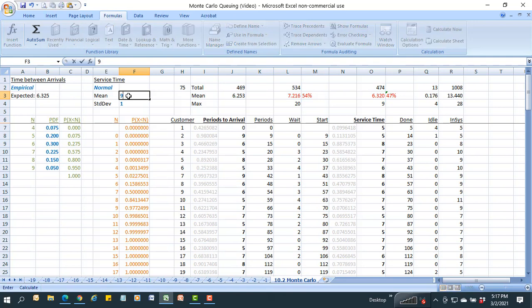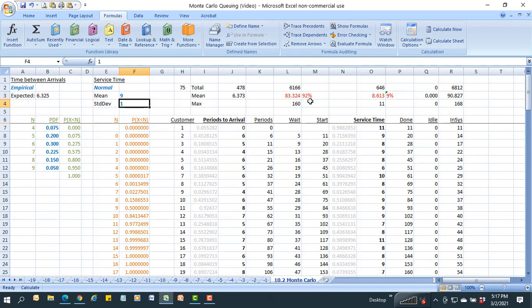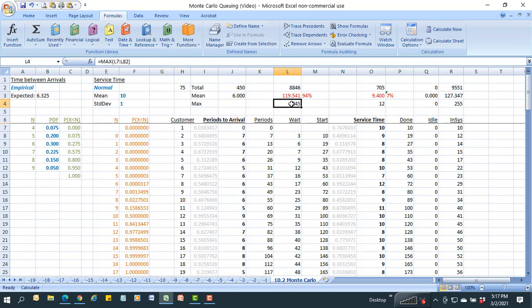For instance, if I change this to 9 minutes per unit and recalculate, I end up spending 92% of my time waiting. I'm starting to get into a log jam as I go through. What if it were 10 minutes coming through? Do that calculation. 94% of my time is spent in waiting. Some of the items are waiting 245 time periods just on this kind of a run. So it tells me, using Monte Carlo simulation, that I better be right about this number 5.